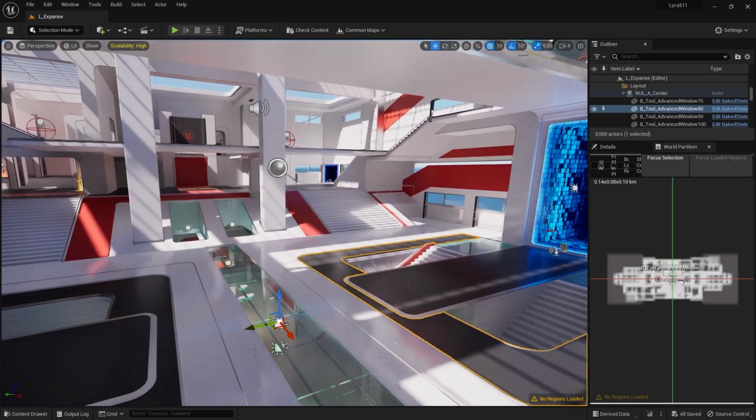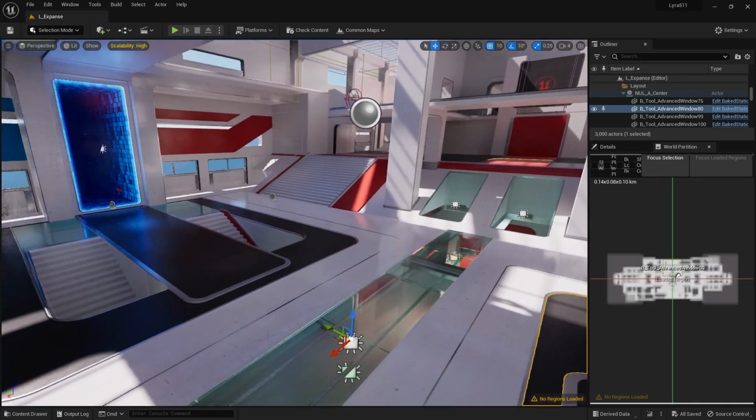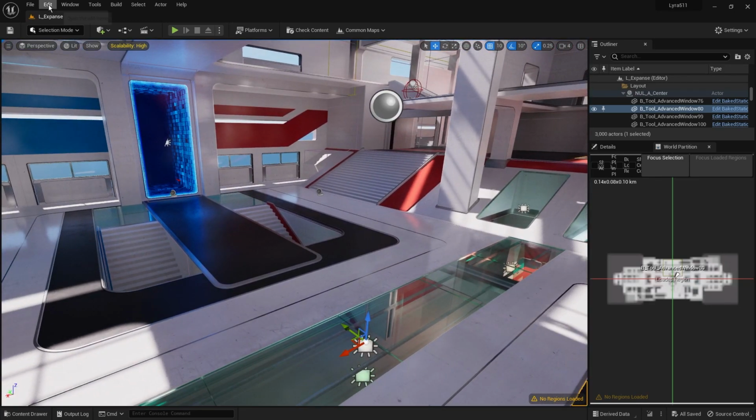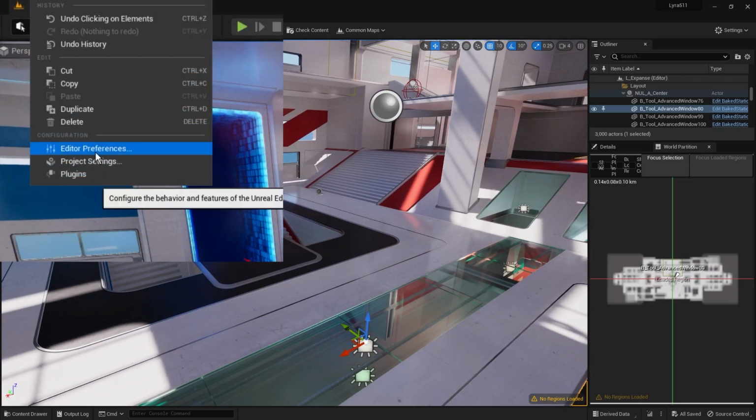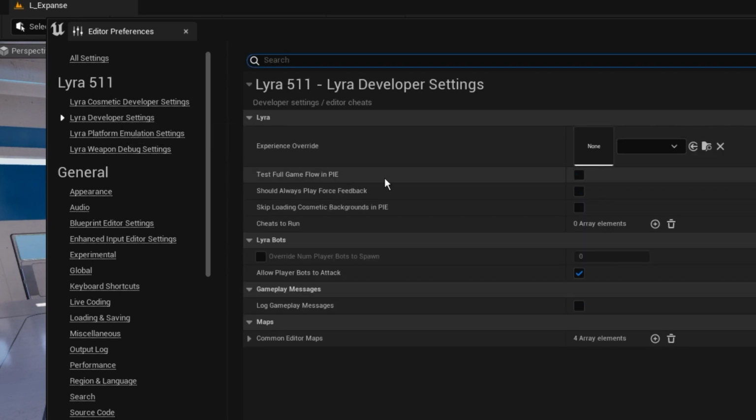Okay, here's a fast way to turn off bots in Lyra for all the levels. Just go up to Edit, Editor Preferences, up here, Lyra Developer Settings. Come over here to Lyra Bots, Override, and that'll be at 0.